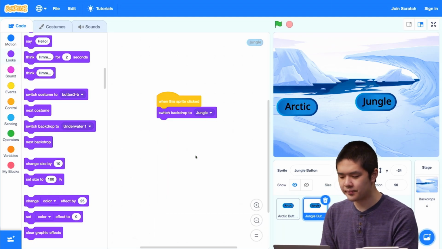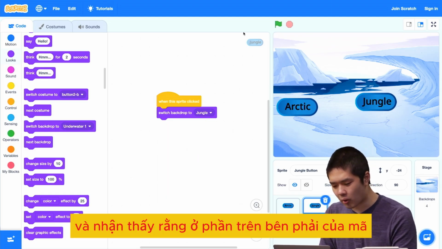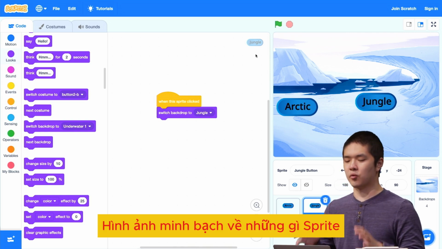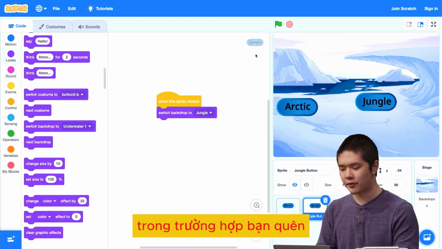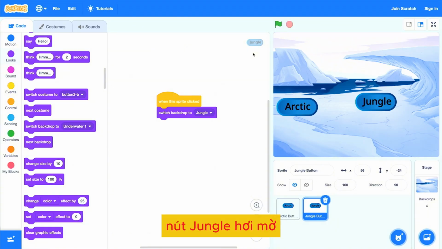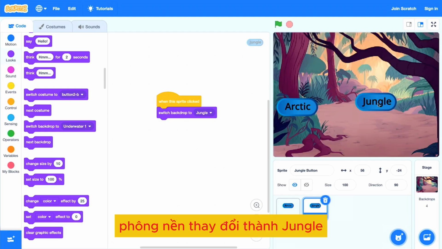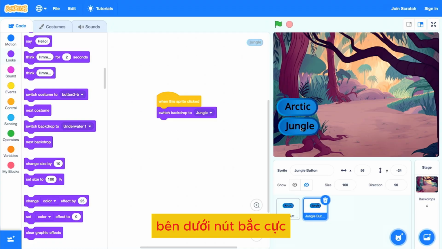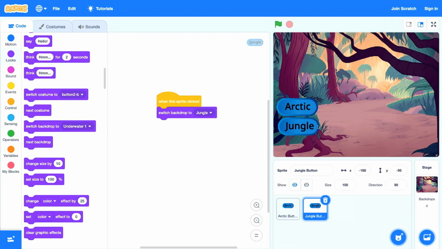And notice that in the upper right portion of the code editor, you'll always see a slightly transparent image of what sprite you're currently working on. In case you ever forget, it's also selected down below, but right now I can tell, because I see this slightly faded jungle button, that I'm editing the code for this jungle button. And now when I click on the button, the backdrop changes to the jungle. And I can drag this so that it's underneath the Arctic button.